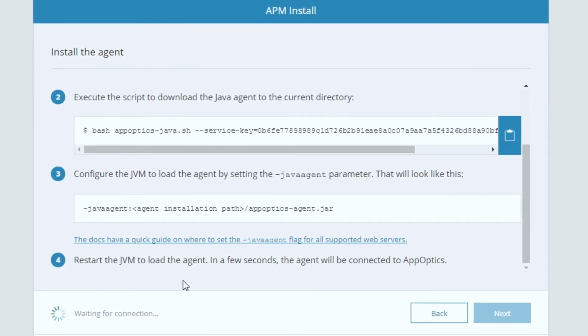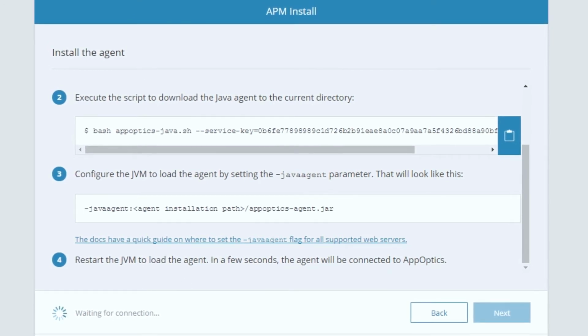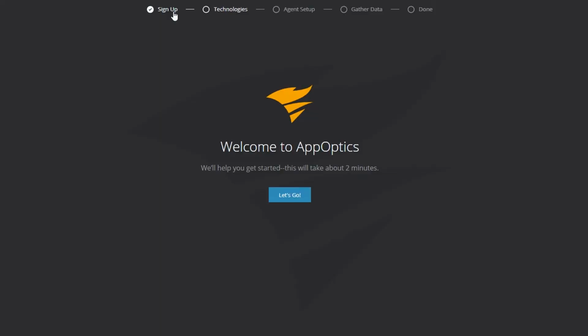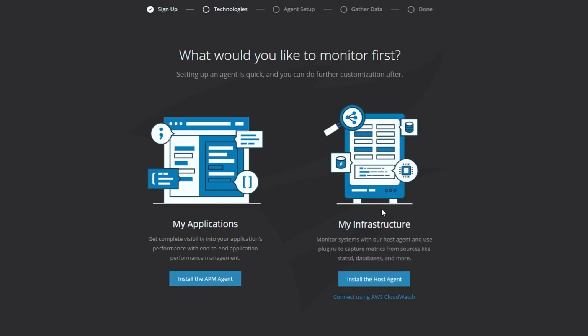And down here on the bottom, you can see there's a spinner while it's waiting for data, so you can tell that you're getting data. Exactly. And you could also go back and go through this process with different languages and different programming languages for your APMs, or you can also do infrastructure, right?